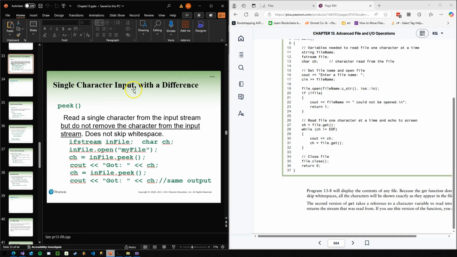Okay, single character input with a difference. Peek. So what is peek? Read a single character from the input stream, but do not remove the character from the input stream. That's why it's peek. Does not skip white space. So it just looks ahead, basically, is how you can think of that.